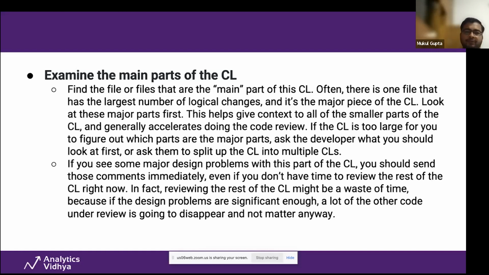So we will touch upon the speed of the code review also in the later parts of this session, but this generally accelerates that particular part of doing the code review. So if the change list is too large for you to figure out the main part, it would be a red flag at this particular point. So you need to ask the developer to look at it first, and then ask them to actually split that particular change list or code review into multiple code reviews.